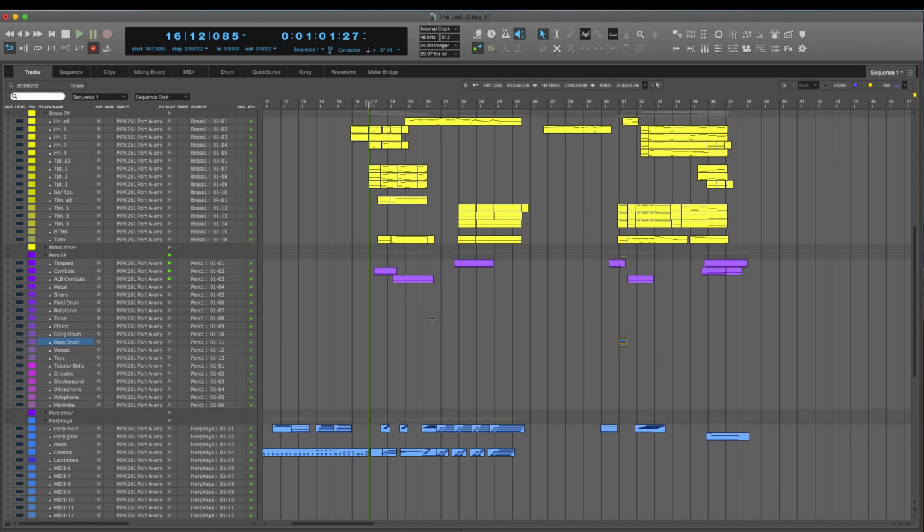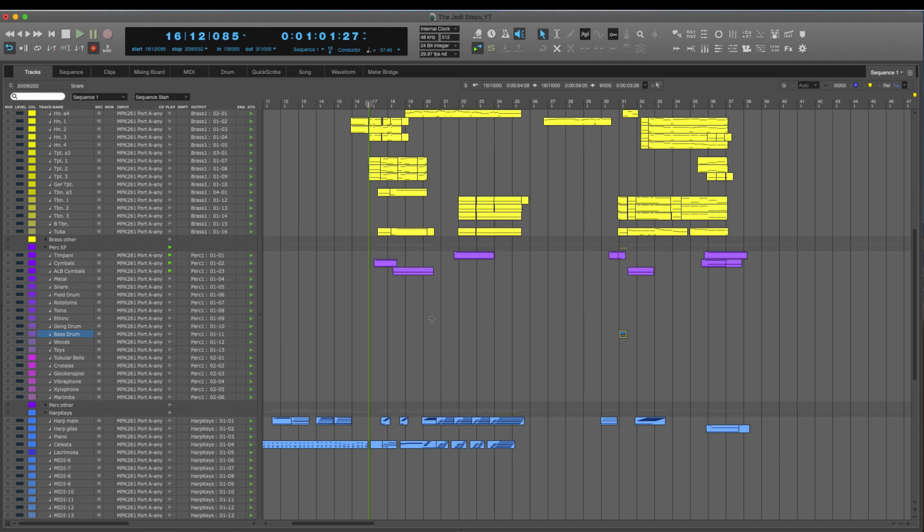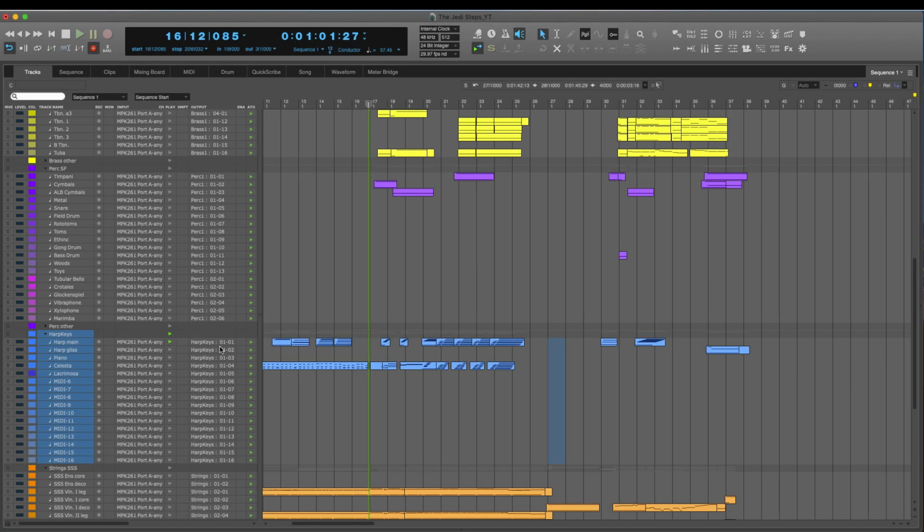By the way, their xylophone and marimba are also so beautiful. The harp is also from Spitfire. Actually, I didn't get much into other harp libraries to compare, but I like this anyway.